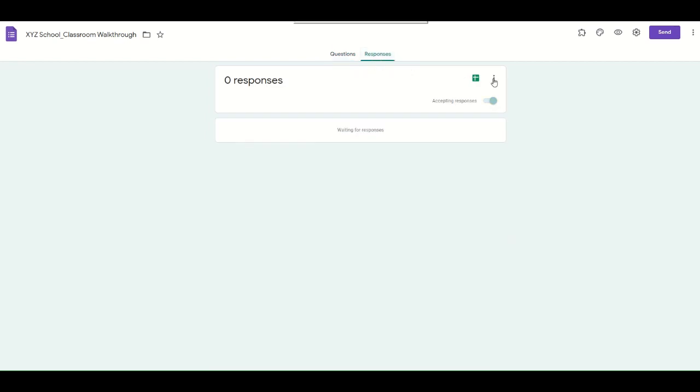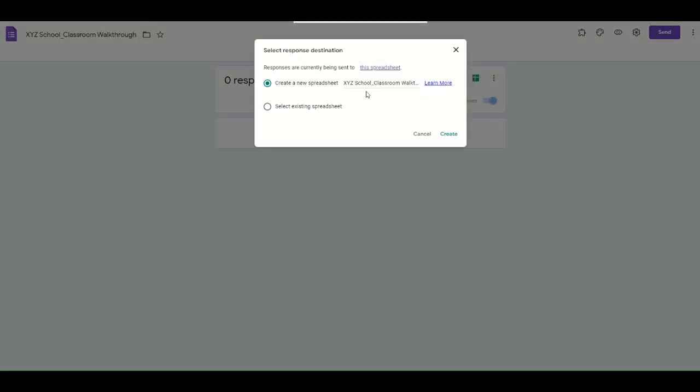Click on responses. Choose to select the destination response. And then that's going to create your spreadsheet for your responses to generate within.